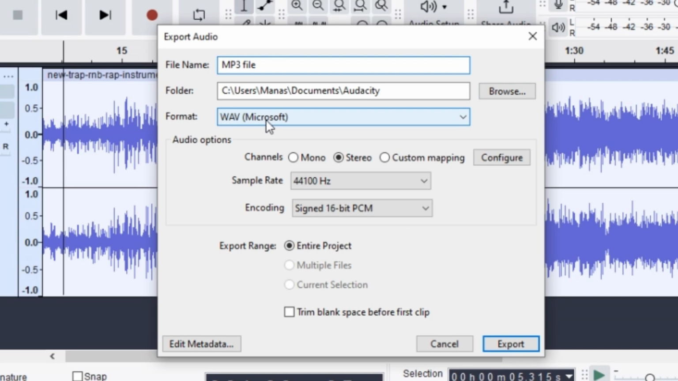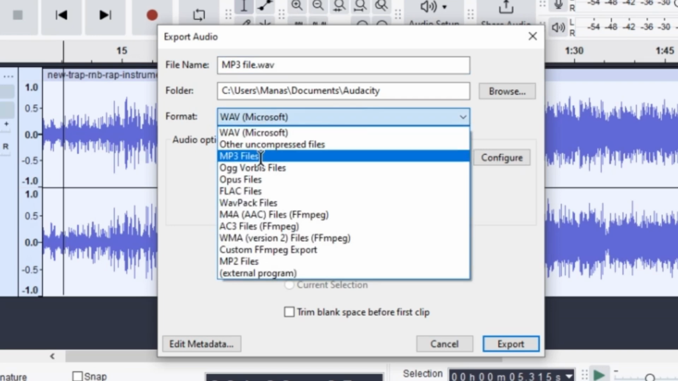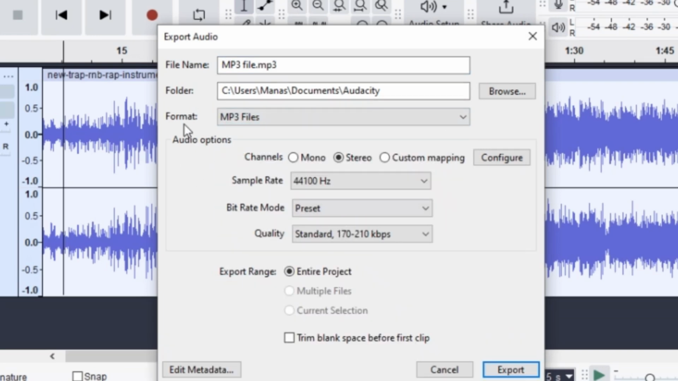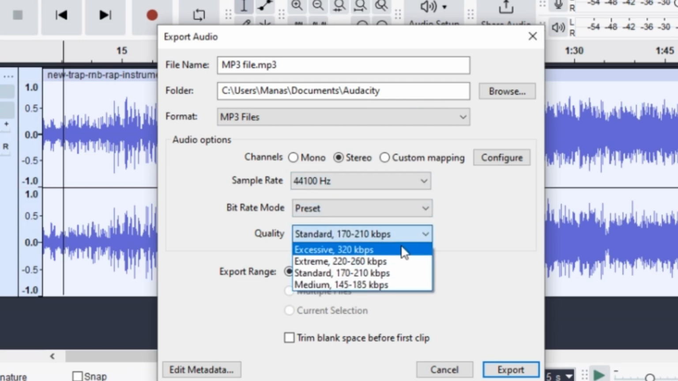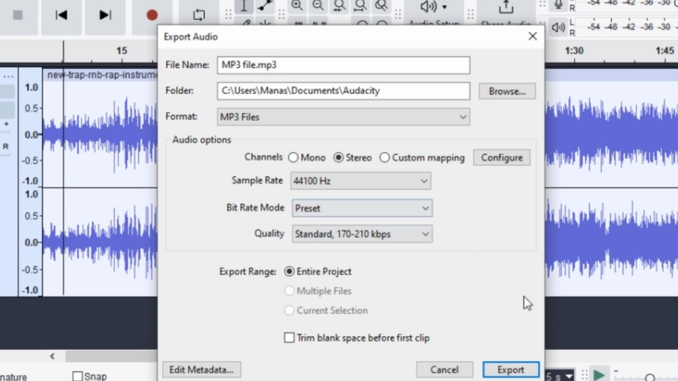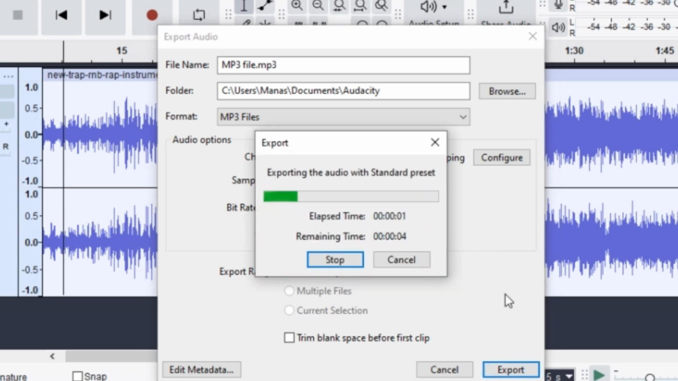Now here's the crucial part. You'll see a drop-down for file type. Make sure to change it to MP3. If you want to tweak the quality, click on Options and select the desired bitrate. Once you're happy with your settings, click OK. Then hit Export and your file is saved as an MP3.